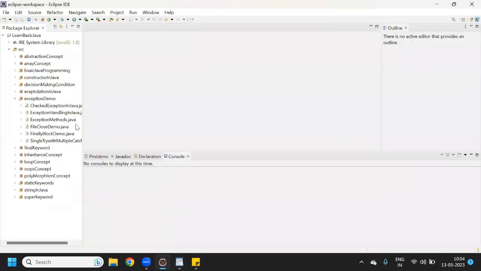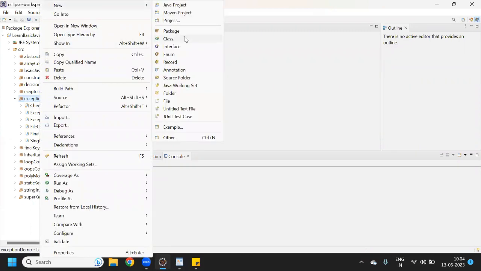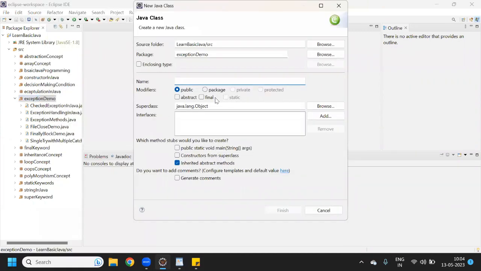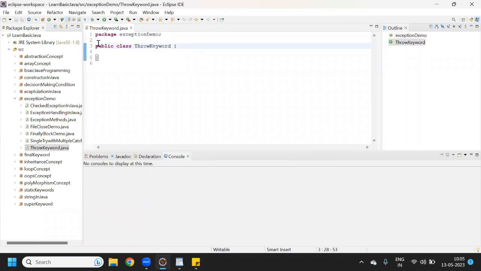Now I will create one program and make you understand through programming. So I will create one class, let's say with the name ThrowKeyword. Before this class, I will create one custom exception class. Let's say I'm creating one class by the name of YoungAgeException.